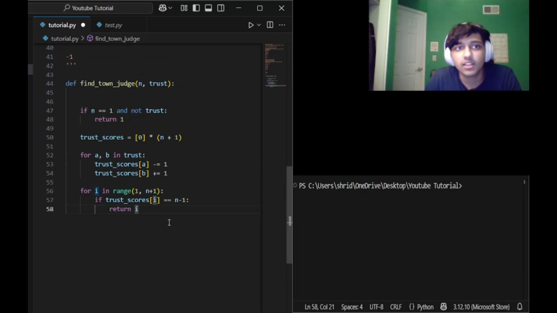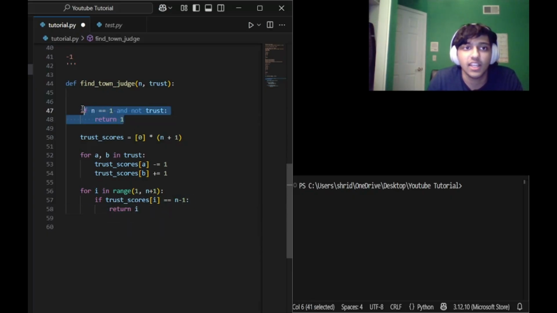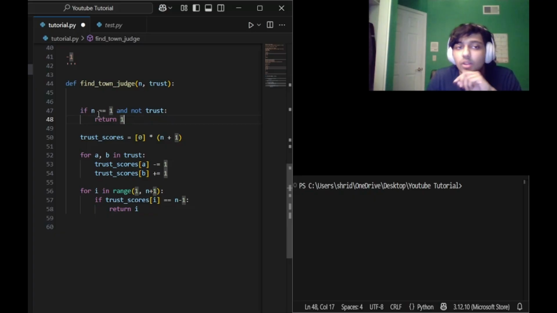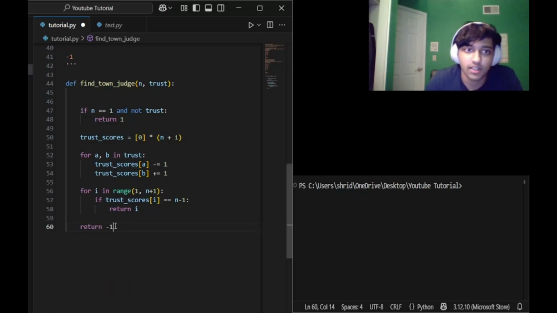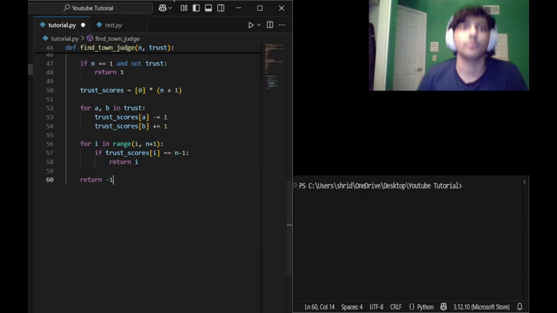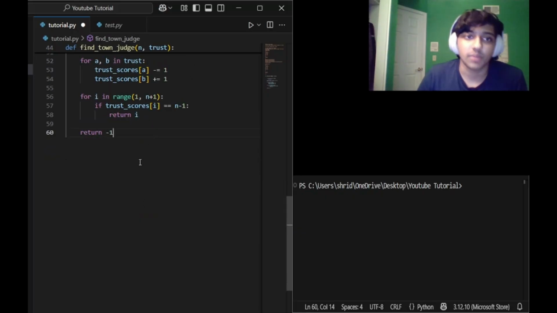So that's basically it. And at the end here, of course, if we never get to this return i, and it doesn't even hit the base case of there only being one possible node there, if it never hits either of these two conditions, that means that the town doesn't have a judge. So we just return -1. Alright, and that's pretty much it.